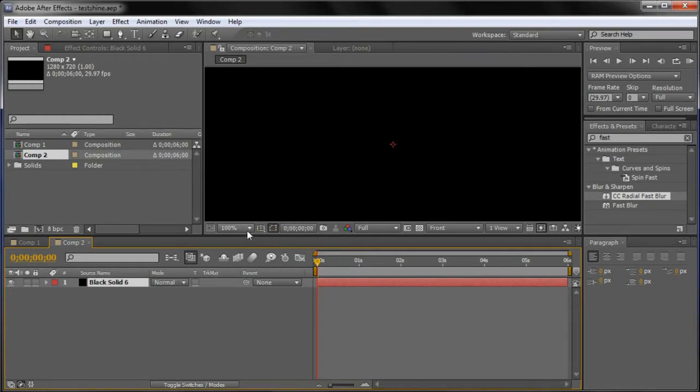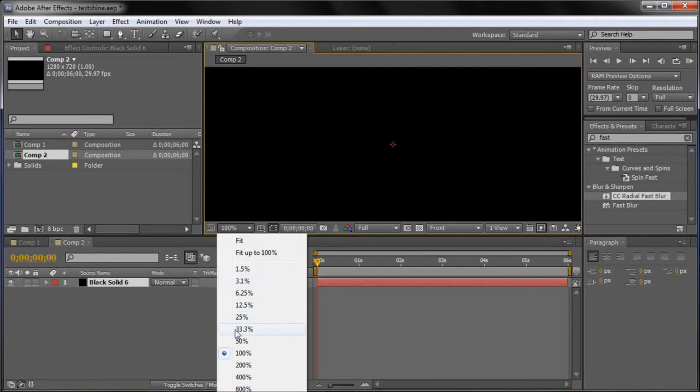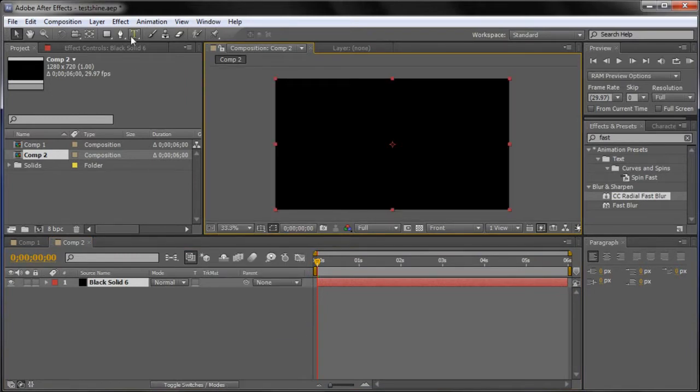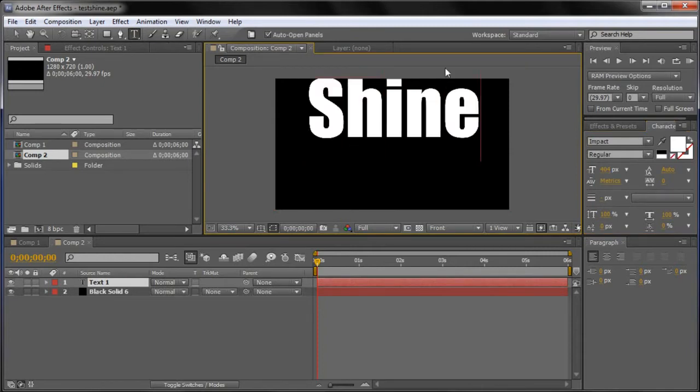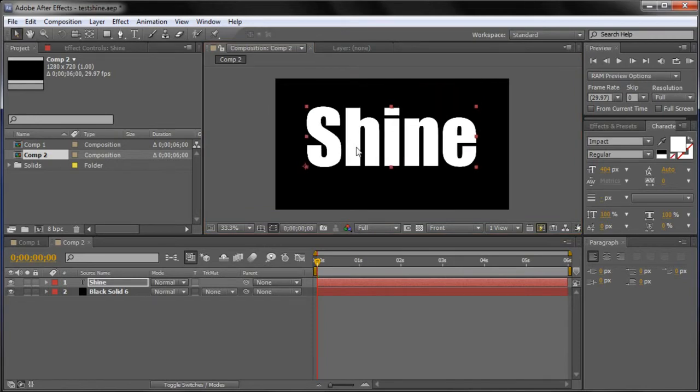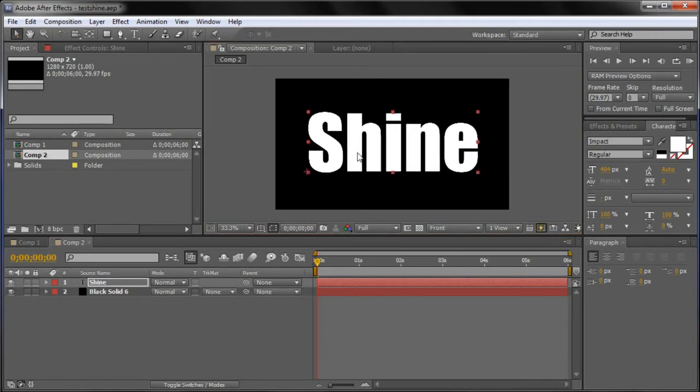So now that we have this, we're going to start adding in the text that we saw in our example. So I'm just going to go to 33% on the view, and I'm going to go up and grab the text tool, and I'm just going to type out shine, and I have it on white text with Impact Regular as the font. So I'm just going to try and center this on the stage here.